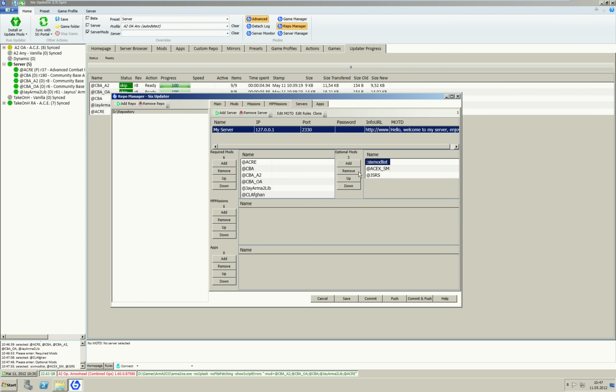Oh, actually I added this by mistake because I clicked something else. Okay, remove this again. So now we have 8 mods in total, 6 of which are required and 2 of which are optional. We have no multiplayer missions added, and as of yet we have no apps added.